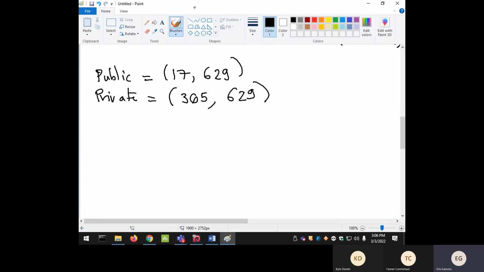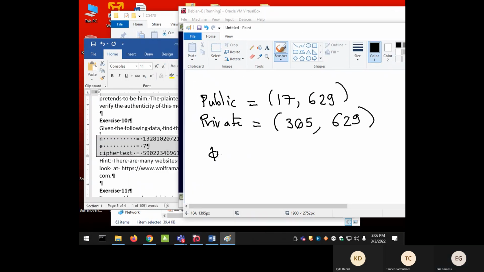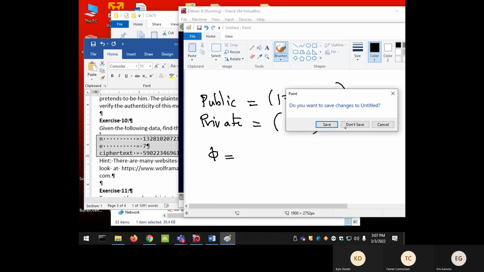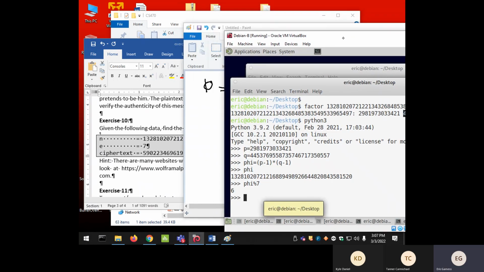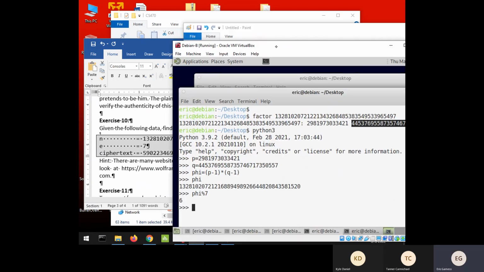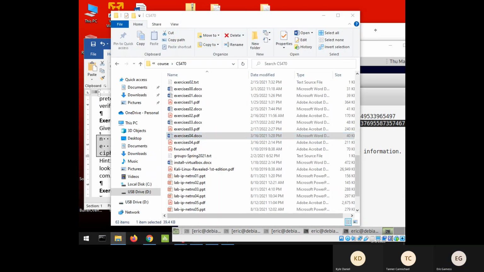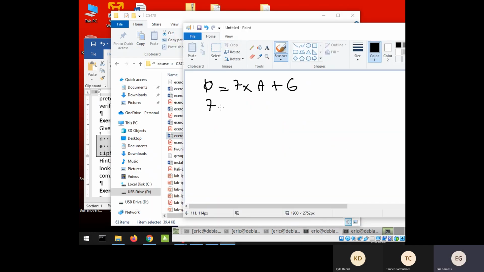Okay, this big number phi, because we need to express phi. Let me start over. So we have phi is equal to 7 times a big number, let's call it A, plus 6. This is what we just saw, no? So now we can express 7 in function of 6. 7 is 6 times 1 plus 1. And we are done, we already have the 1. So 1 is 7 minus 6.